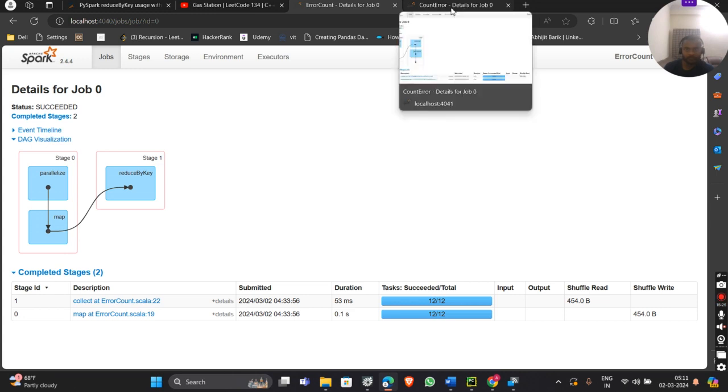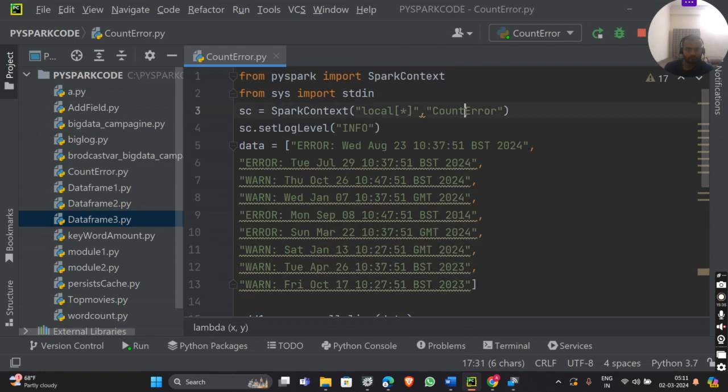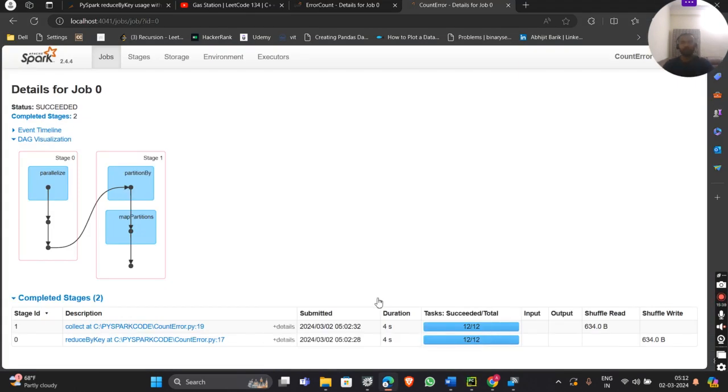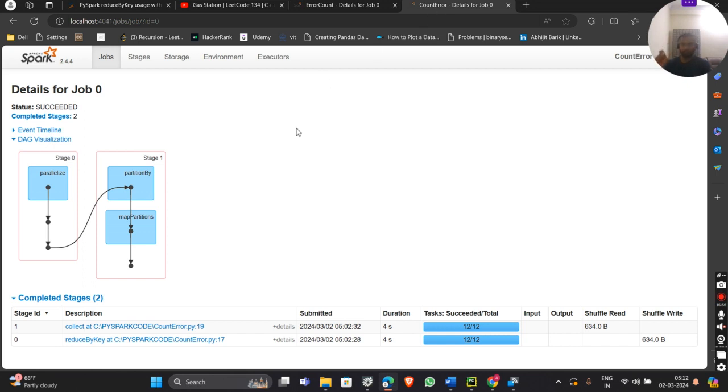If we go to the next tab, here is the PySpark code, and here the job name is count error. Now what I'm trying to say is, for the same code and the same logic, look at the DAG. Inside stage 0 we have parallelize and map, then reduce by key. And here, for the same code, we have parallelize, then partition by, then map partition. So you can see a different DAG for the same code, but the difference is that we wrote one using Python and one using Scala.